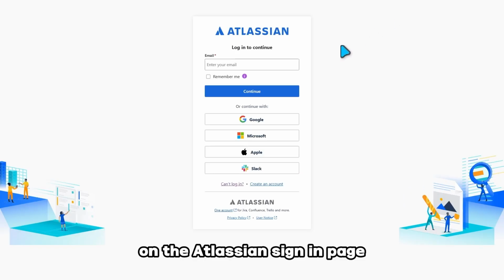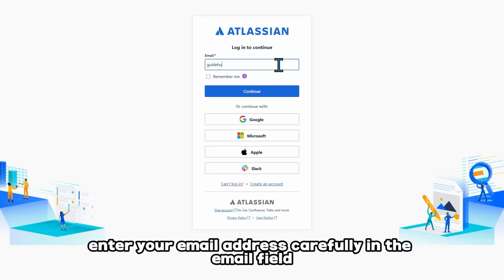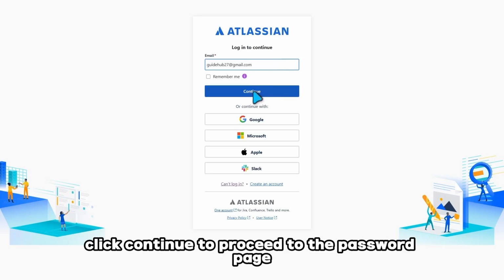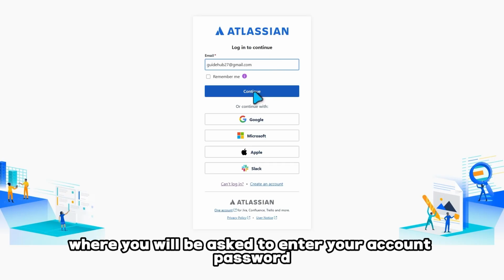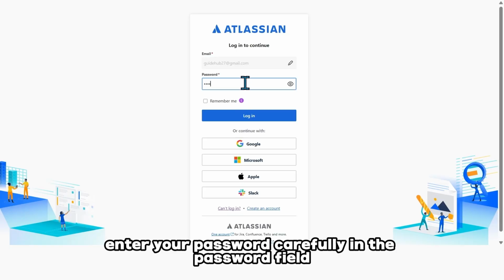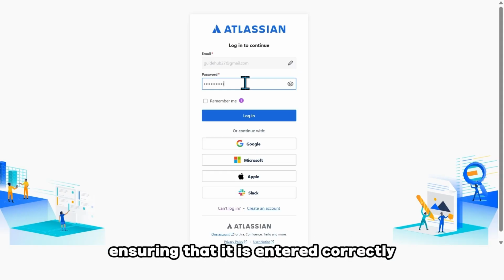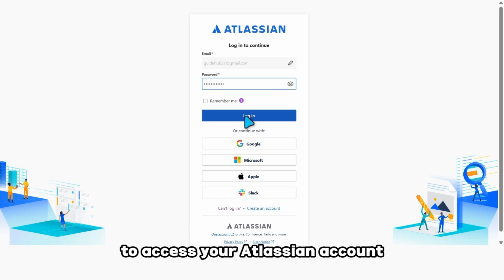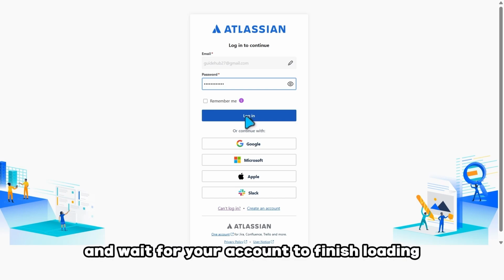On the Atlassian sign-in page, enter your email address carefully in the email field, making sure it is entered correctly before proceeding. Click Continue to proceed to the password page, where you will be asked to enter your account password. Enter your password carefully in the password field, ensuring that it is entered correctly before continuing. Click Login to access your Atlassian account and wait for your account to finish loading.